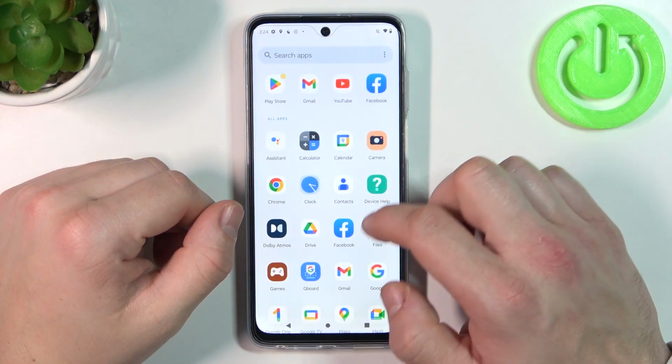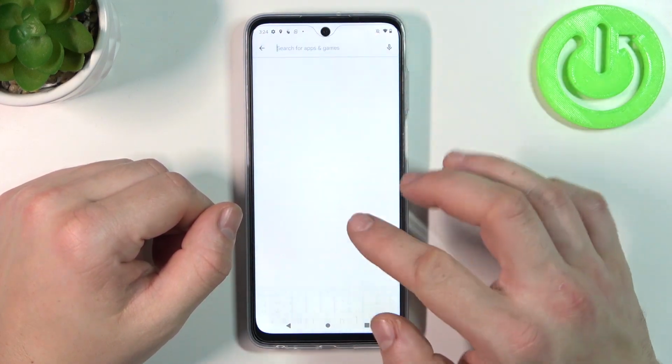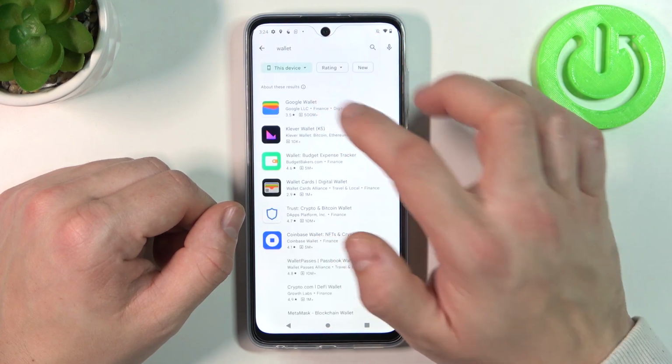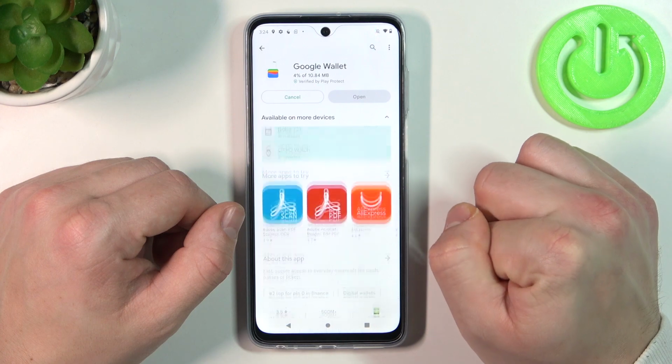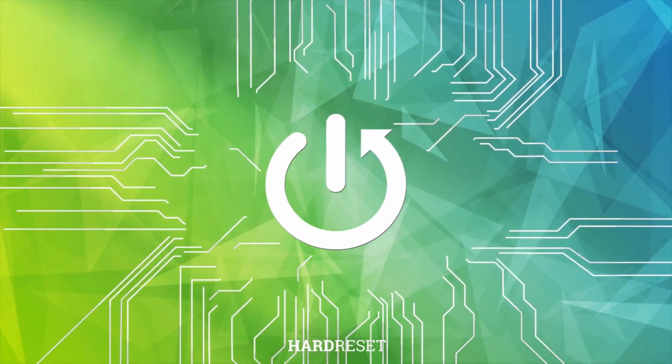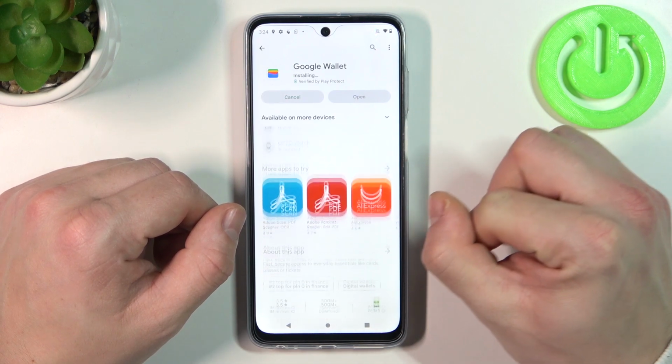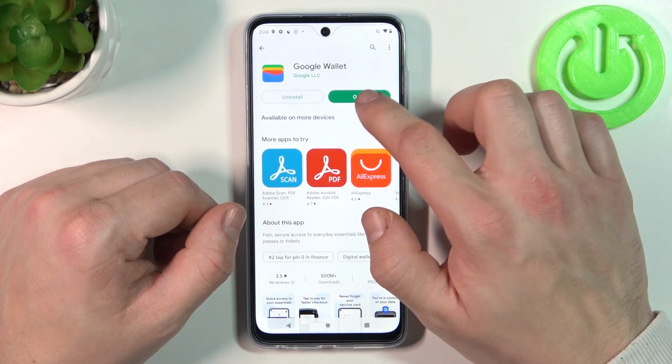Hello, in front of me I've got Motorola Moto G73. In this video I'll show you how to manage Google Wallet. In the beginning, let's install Google Wallet and open it.